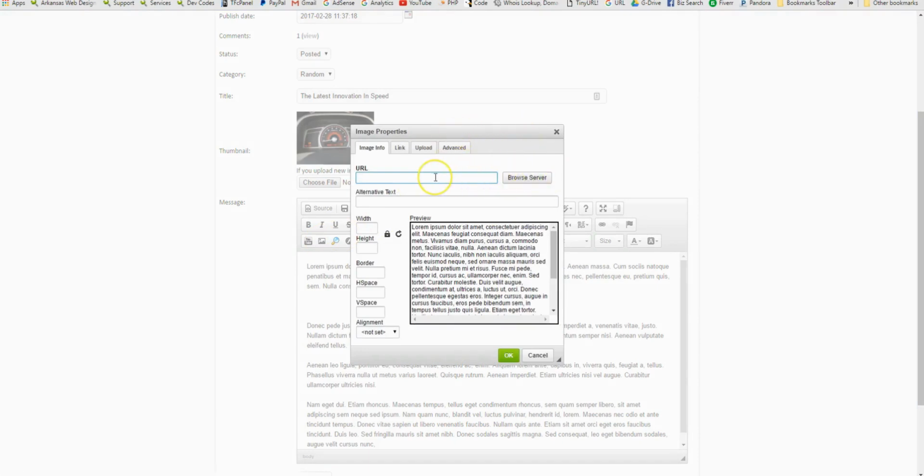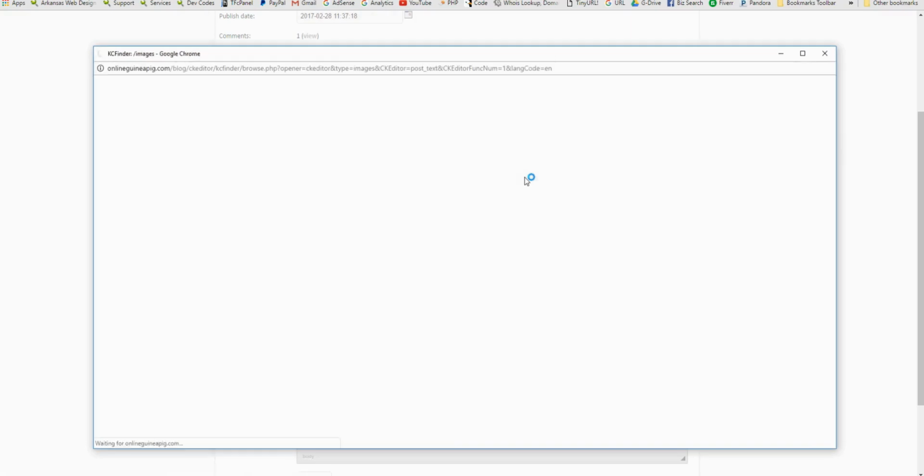because not all WYSIWYG editors come with a browse your server button. Most of the time you have to put a URL, which means you'd have to have that image somewhere out there on the web saved already. But this one allows you to upload images, and I just so happen to have some already uploaded.